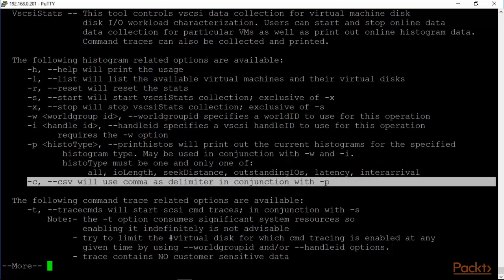Basically what happens if you specify -c, you can then send it over to a file which is a comma delimited file, and then that can be imported into other products such as Microsoft Excel or other products that can then give you those really nice graphical representations of the data that has been collected by vscsiStats to enable you to better visualize what it is that you're looking at in terms of the IO capabilities and the IO patterns from your virtual machines.